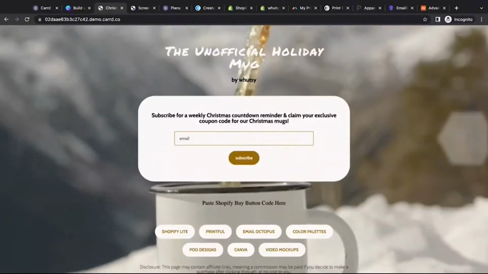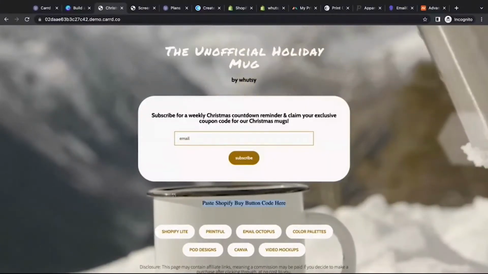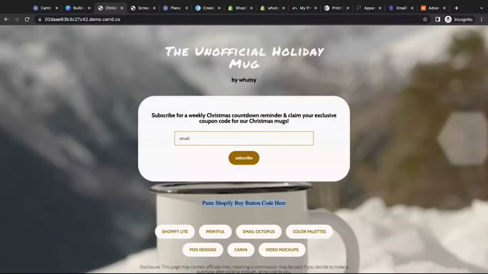And you'll see there's no product on this page yet because I haven't made it yet, but there's a place where I'm going to paste the code that I'm going to get from Shopify here.